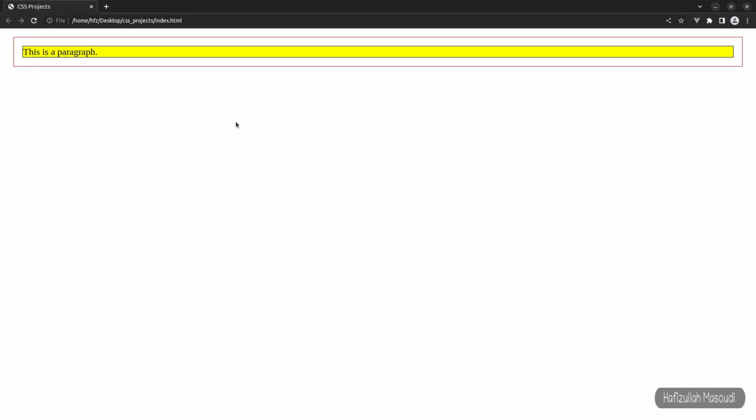Now next up what we have is CSS text. CSS provides a lot of properties for formatting text. First of all we have the color property, which is used to set the color of the text, and the color can be a color name, a hex value, an RGB value, or HSL value. So if you want to declare a default color for a page, you can define it in the body selector.